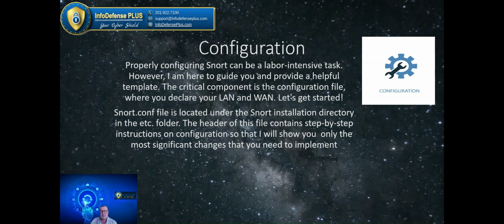The probably most laborious task is to configure Snort properly. But I will provide you a helpful template and show how it's done. The critical component of configuration is the variables that declare your LAN and WAN. So let's get started and see how it's done.